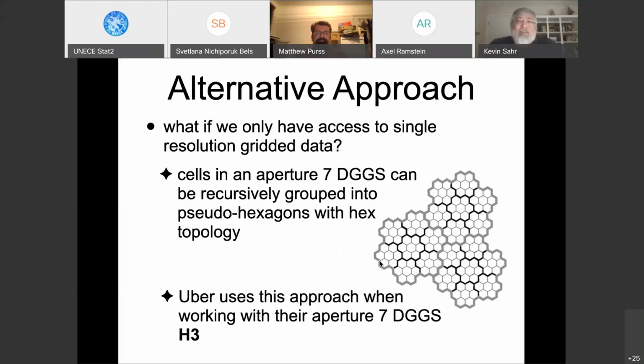Alternatively, well, what if we say we don't have access to the data? Say all we have is the data in one particular resolution already binned. There is an approach we can take to building coarser resolution grids using that data, and it works best with Aperture 7. Actually, it really only works well with Aperture 7 discrete global grid systems. And we note that in an Aperture 7 system, we can group these fine hexagons into groups of 7 hexagons. And then these groups of 7 hexagons have a hexagonal relationship to each other. And we can group those groups of hexagons into a group of 7 groups of hexagons.